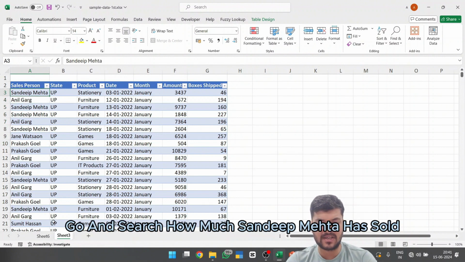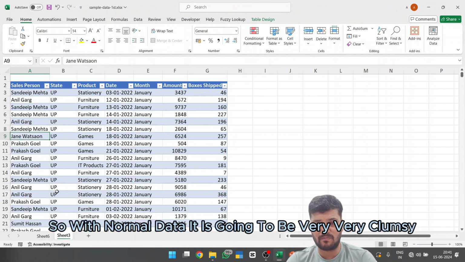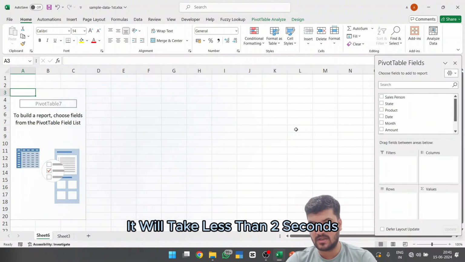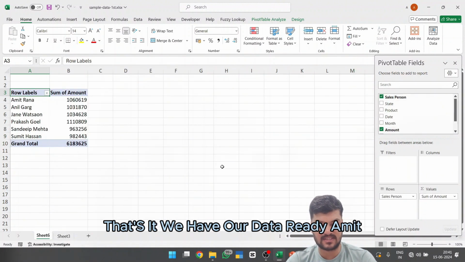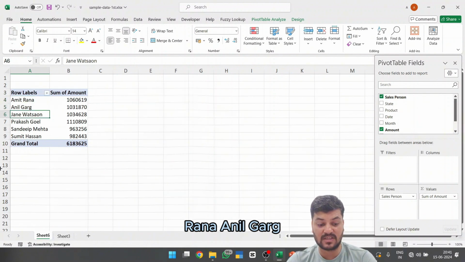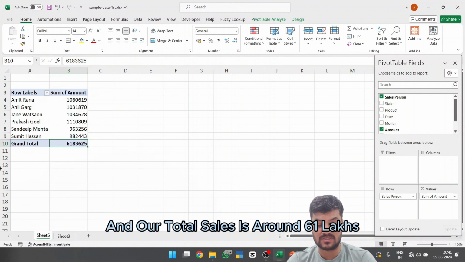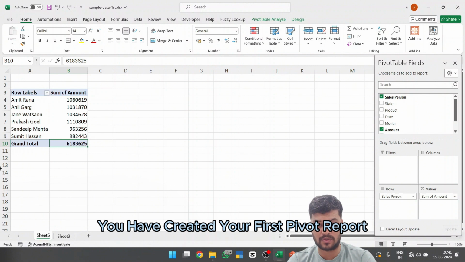If I tell you to go and search how much Sandeep Mehta has sold, how much Anil Garg has sold, how much Jane Watson has sold, with normal data it is going to be very clumsy. But with a pivot table, it will take less than 2 seconds. You just have to click on salesperson and amount. That's it. We have our data ready. Amit Rana, Anil Garg, Jane Watson, they have sold this much, and our total sales is around 61. So within a second, you have created your first pivot report.